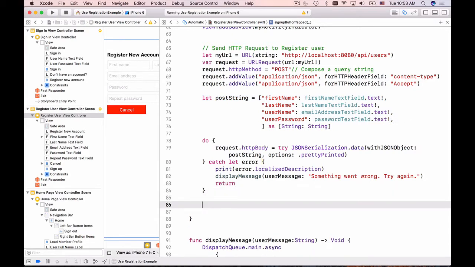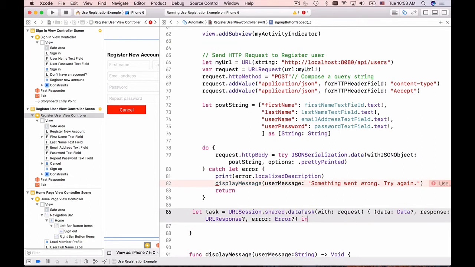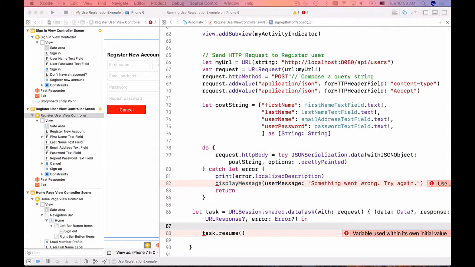Okay, so let's continue, and finally we are ready to send the HTTP request. So the HTTP request is sent using this piece of code. So we're creating a task, a resumable task, and it will end with task resume. Okay, and inside of this there is plenty of code that needs to go. So I've also prepared it, so I don't have to type.